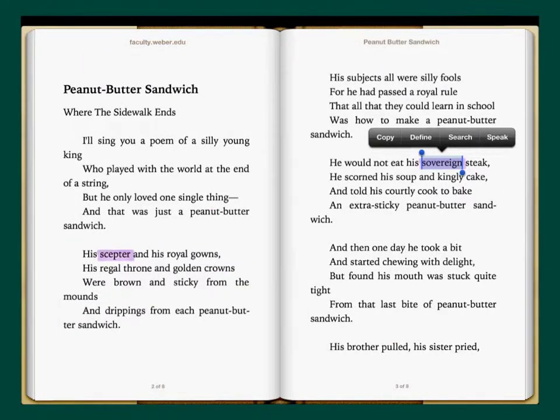The first thing we learn to do is how to highlight a word that we may not know or a word that might be rhyming, something that you want to remember. Now that you have the word highlighted, there's a lot of different things that we can do with this word. The first is to find a definition for a word that I do not know. Tap on the word and hold your finger down for a moment.